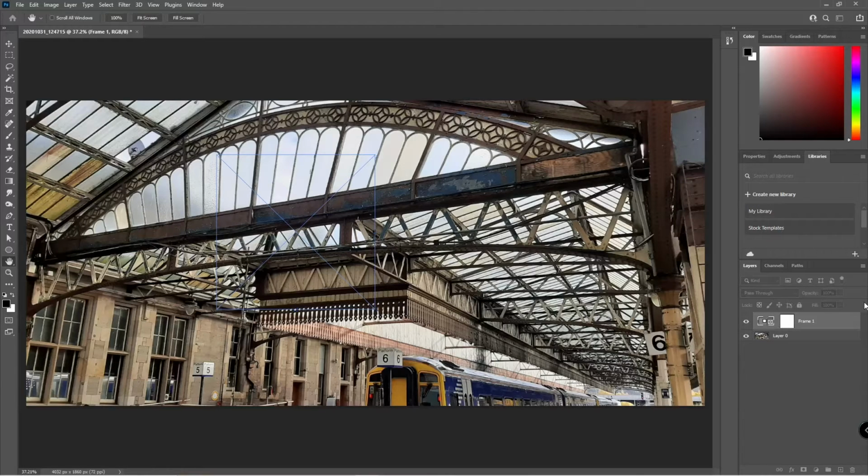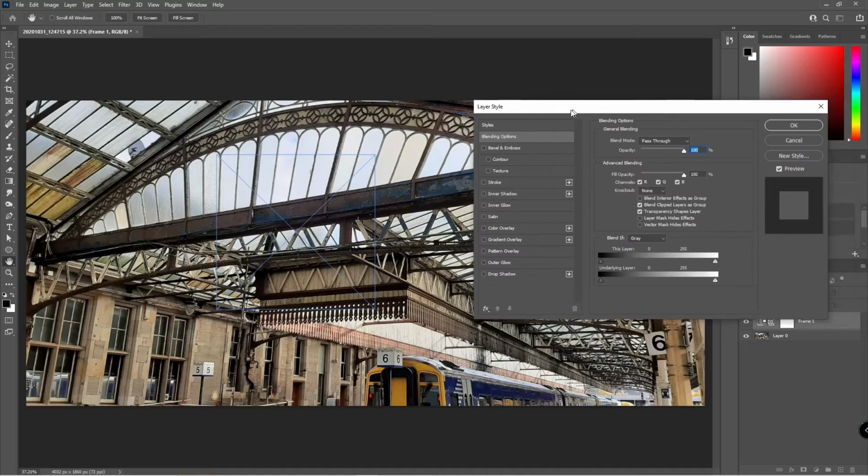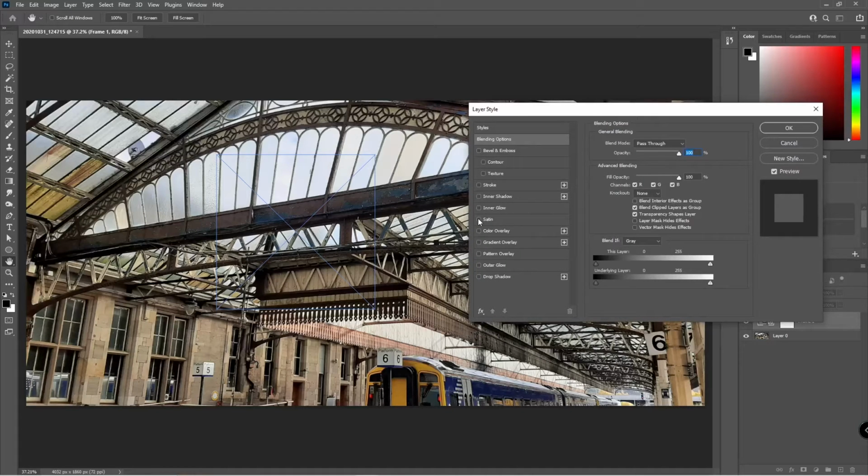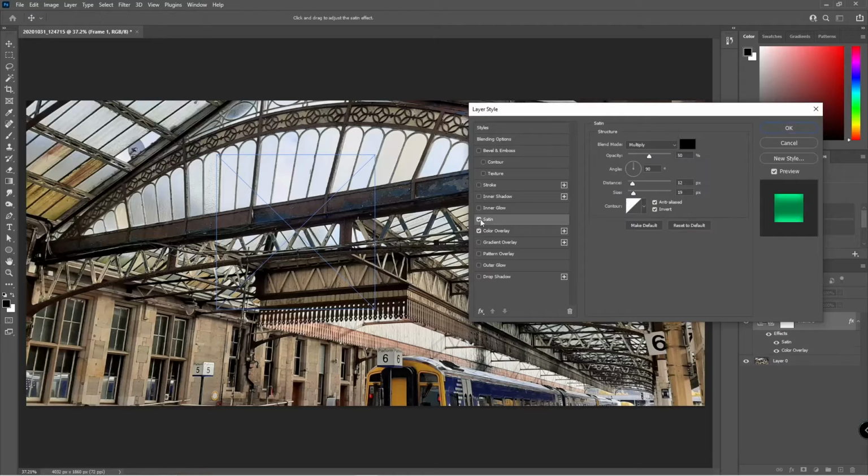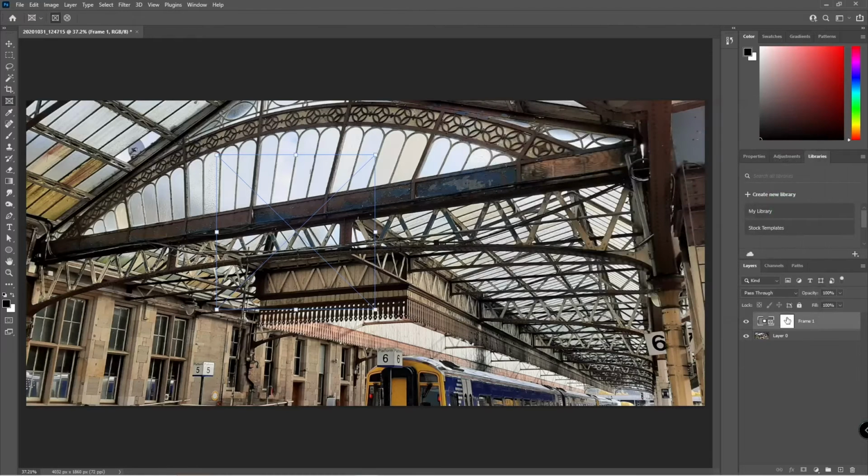I'm just gonna try my layer styles and do a color overlay. Can I not do a color overlay? No. I don't know much about this for now, but I will get back to that because, like I say, this one's new to me.